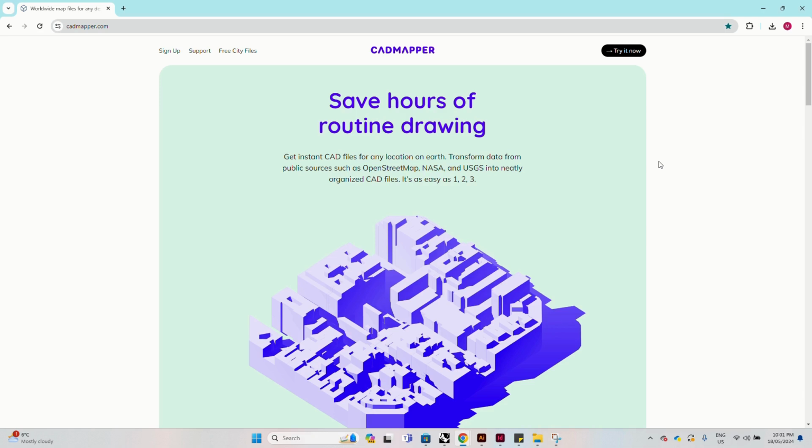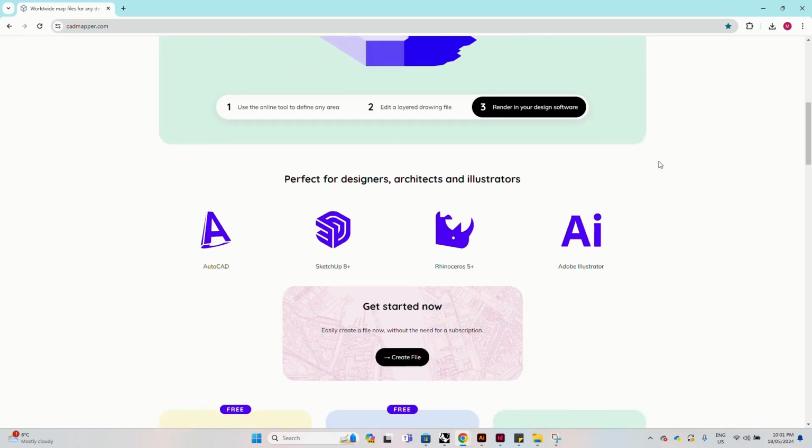It is very straightforward to use, and it takes a few seconds to download the model that you want. You can download different file formats, as I already mentioned, such as AutoCAD, SketchUp, Rhino, as well as Adobe Illustrator, and it is a very useful tool for architects and designers.